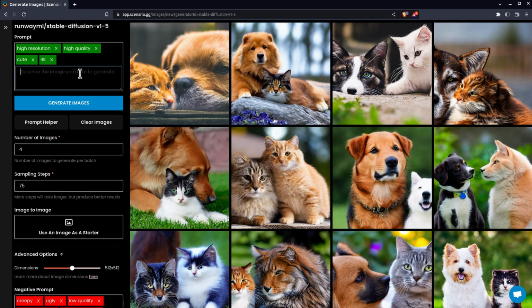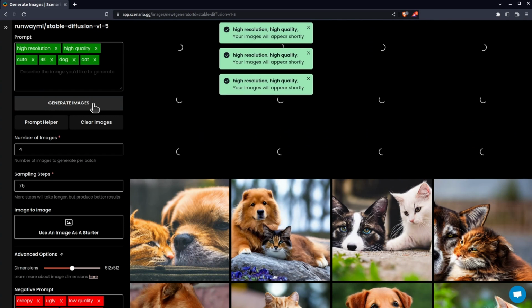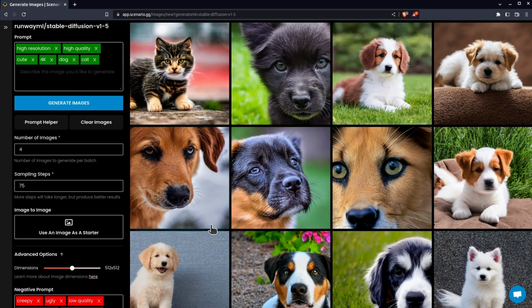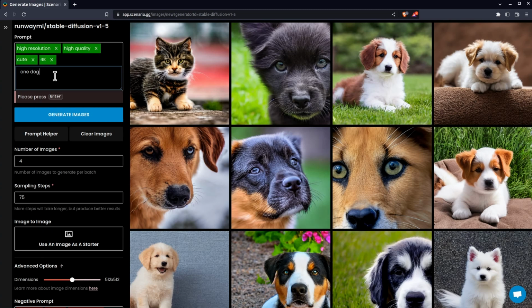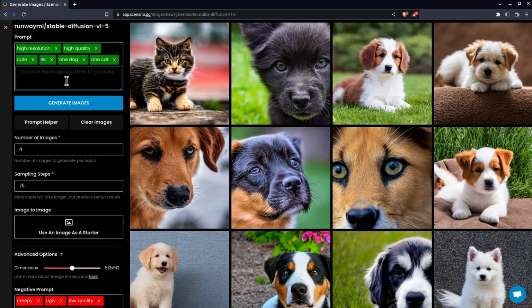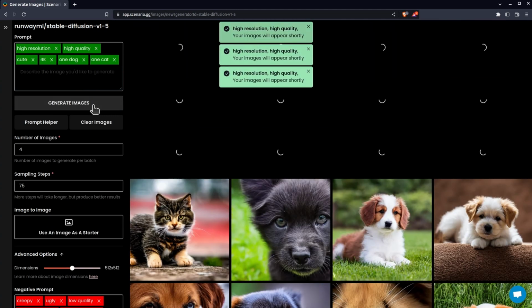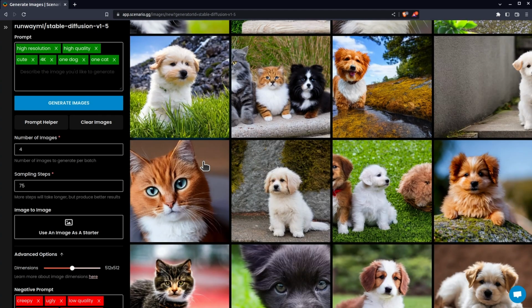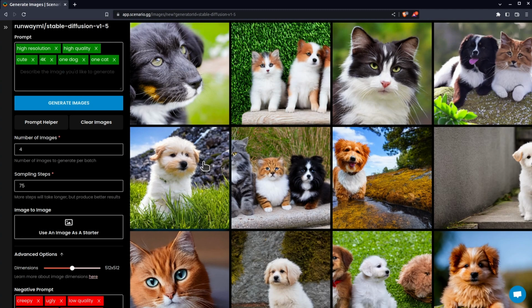We try going back here and I'll do dog, cat, now that we have the 4K, and we'll just see. So those are good looking dogs, but dog and cat not together. This one, I guess, actually has a little bit more dog than cat in it. So let's try changing this to one cat and one dog. All right, running into similar issues as before.